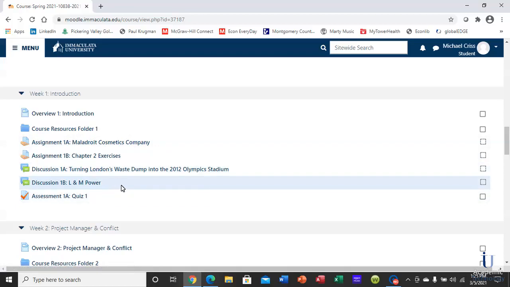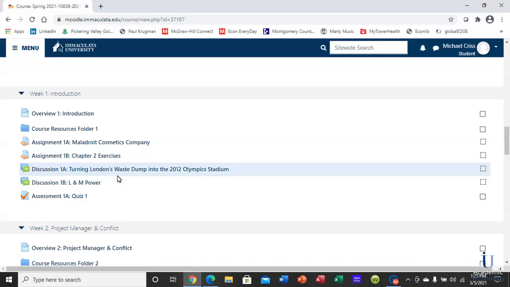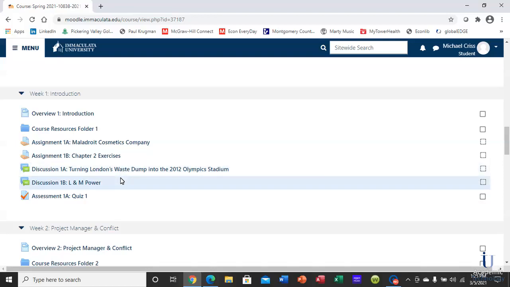Now some weeks we don't have 2 assignments and 2 discussions. Some weeks it may be 1 or the other. So it'll vary a little bit, especially as we get towards the end. I tried to back off on some of those assignments to give you more time to work on your final paper, which I should mention here as well.